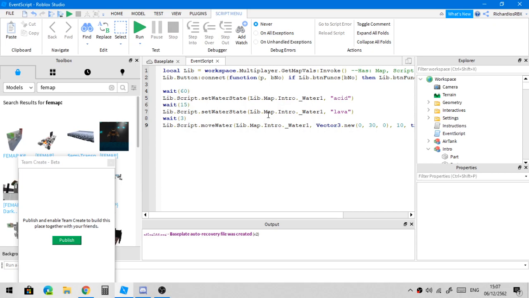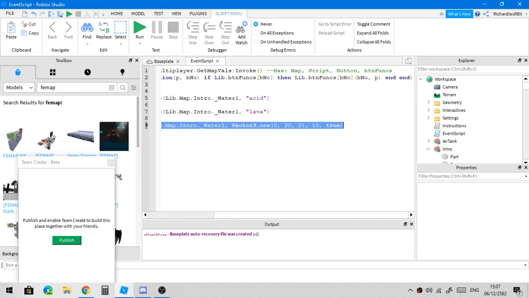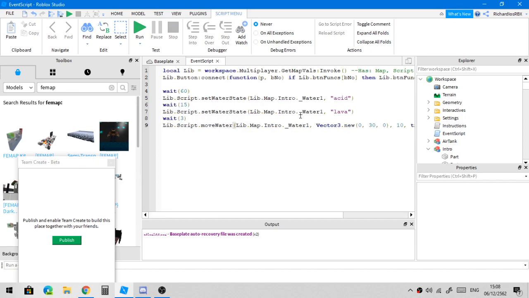Now the script has some stuff here. So we have set water state and move water. Set water state changes the water into acid, lava, or water. Move water will move the water. So for move water, as most people request it, let me show you. But add the script in and in the brackets put the argument.